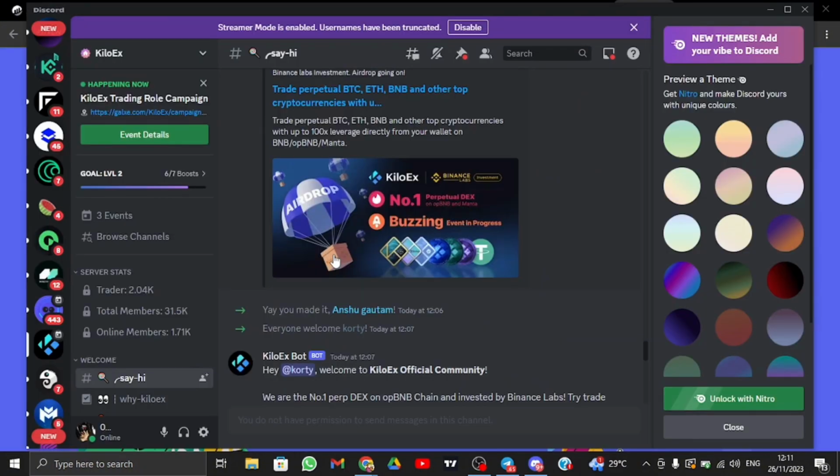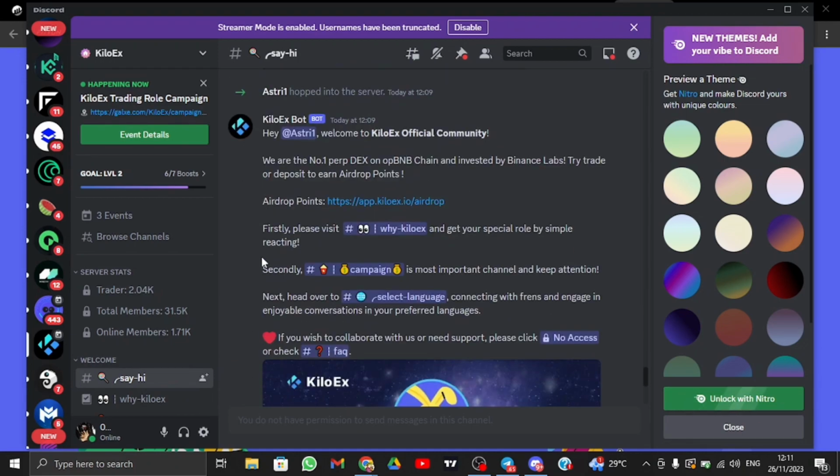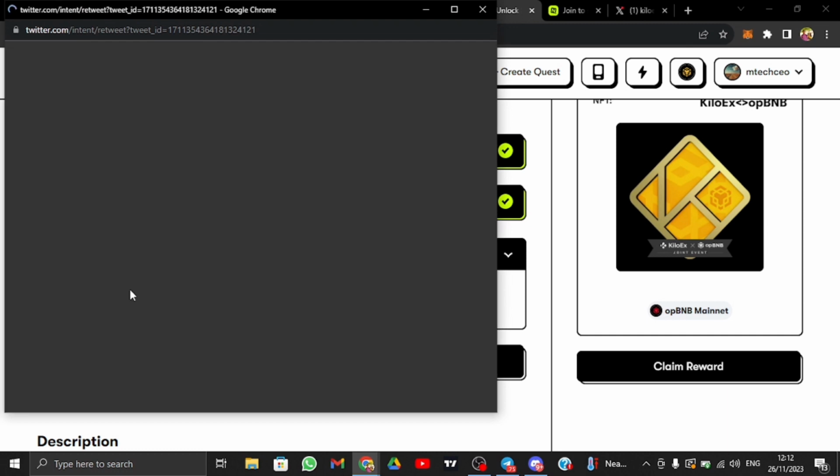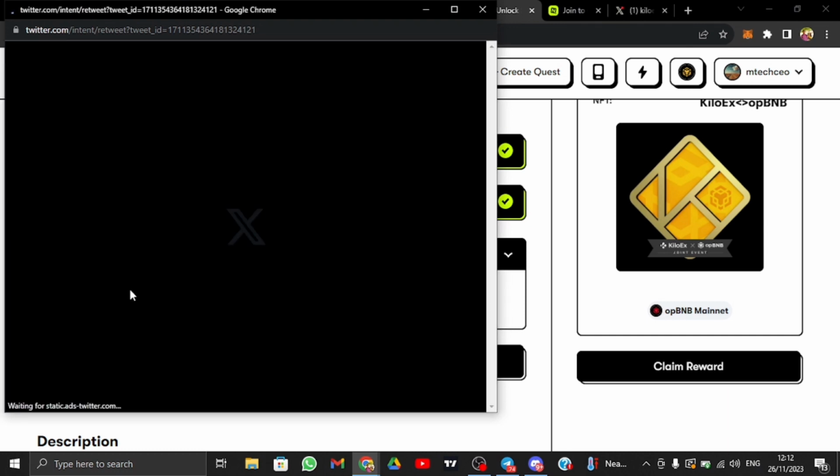Once you've joined their Discord, head back to the activity page and verify your participation. So the third task is pretty basic. All you have to do is tap on repost and repost their tweet.